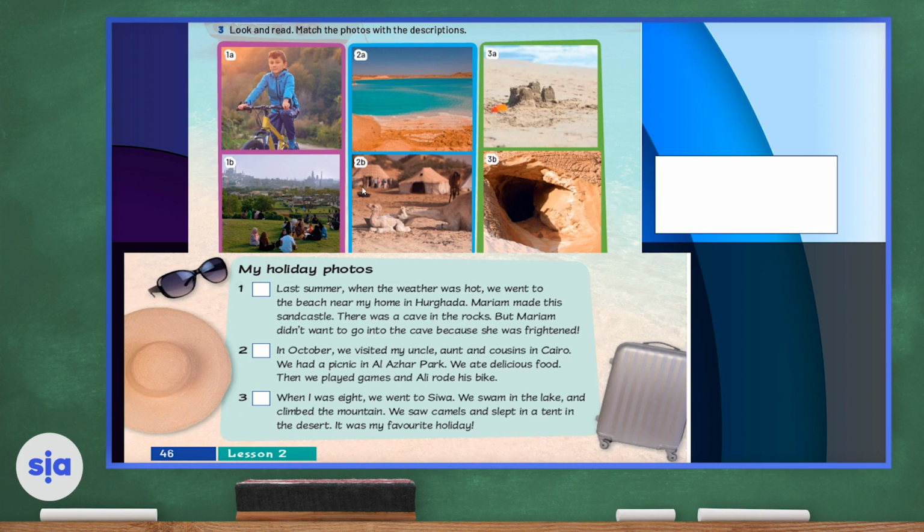My holiday photos. Last summer, when the weather was hot, we went to the beach near my home in Hurghada. Maryam made this sand castle. There was a cave in the rocks. But Maryam didn't want to go into the cave because she was frightened.